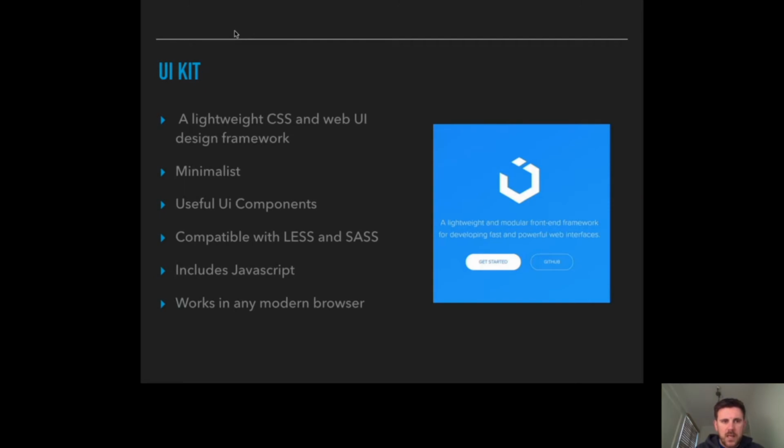Continuing in that vein is UIKit. It's lightweight. It's a good CSS framework. It's working again in a similar line as Semantic UI. It's working with the user interface elements, and it's a minimalist approach. It's looking just to give you what you need, not lots of bloat in your code. It's just getting on with it. There are useful UI components. It's compatible with Less and Sass, which can be useful.